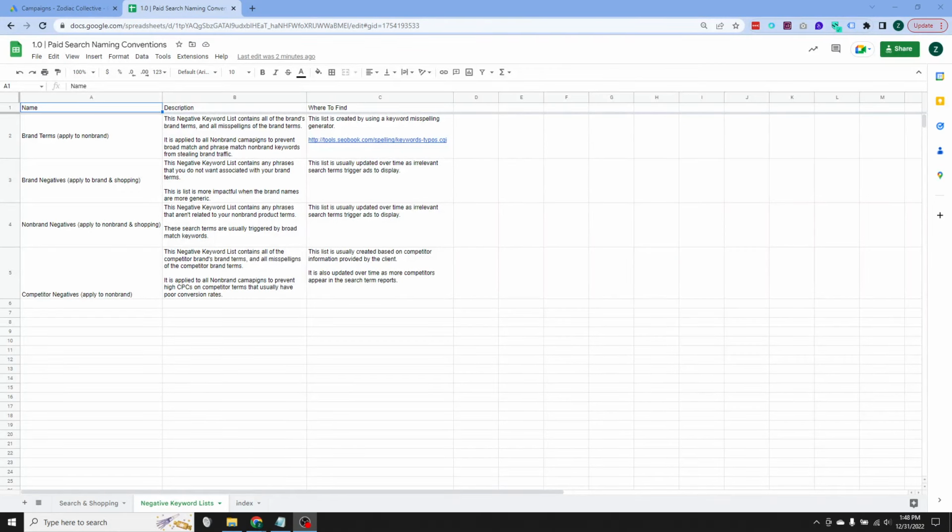These are the standard negative keyword lists that I like to make now. And we're going to make one of them today. It's going to be the brand term one. But basically, here's the names of the list. This is the same in every account. And then here's in parentheses, more specifically, where to apply them.